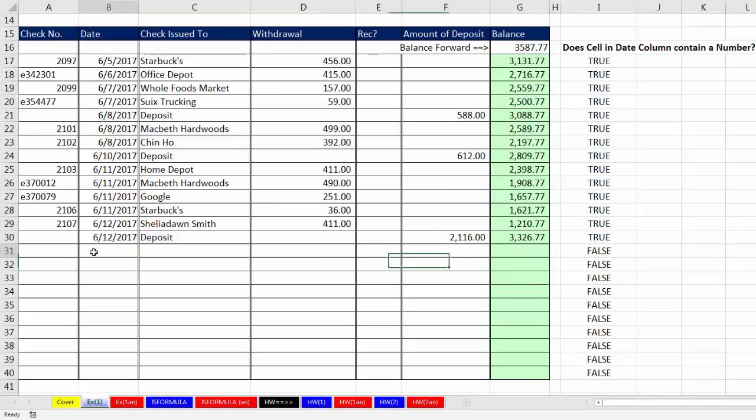Watch this. Now when I come over and put the date 6/13/2017, as soon as I hit Enter, now it's totally different. F2, the whole formula recalculates each time. ISNUMBER's coming out true. So now the IF function puts that formula in the cell. That is the power of the IF function.